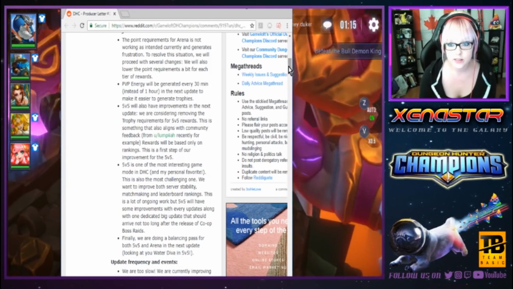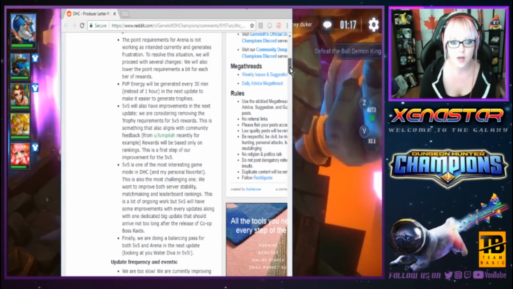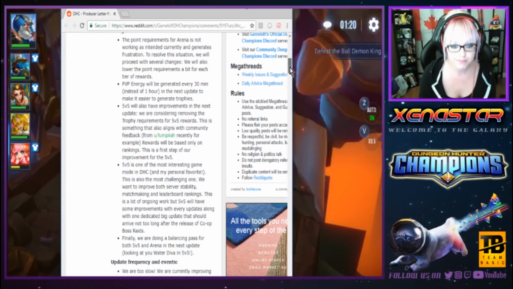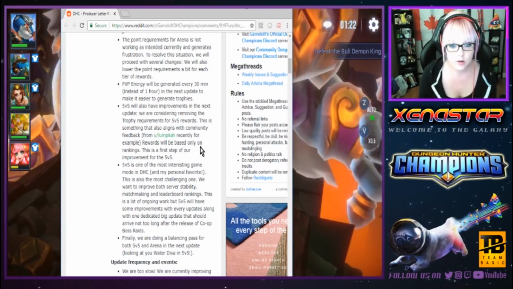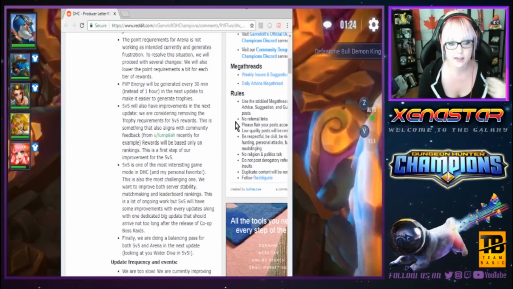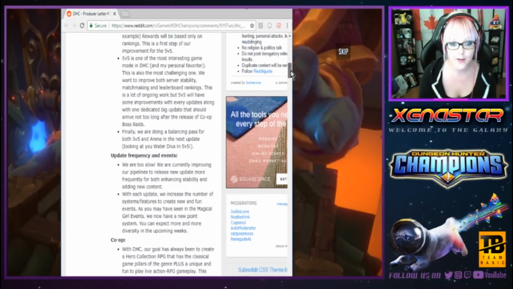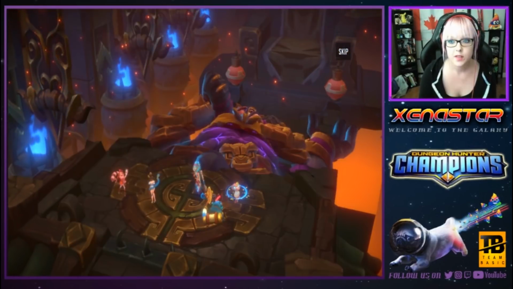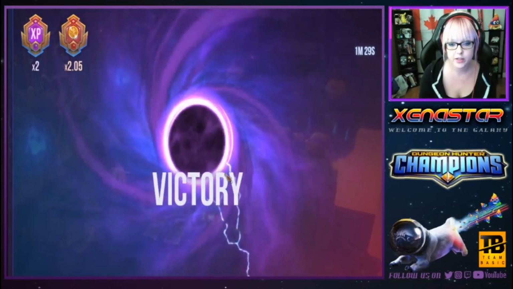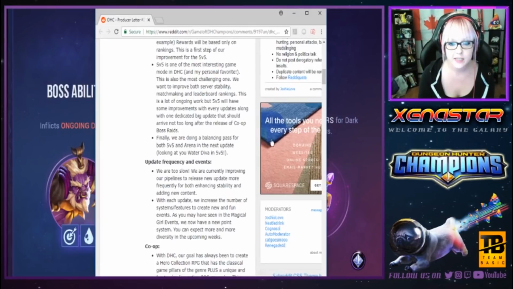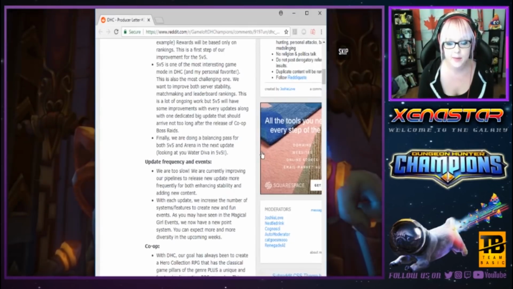And I think this is really, really good to see that some of this stuff is coming to fruition on this update. Rewards will be based only on rankings, and it's the first step for their improvement to 5v5s, which is awesome. Let's just restart this run. They're doing a balancing pass for both 5v5 and arena in the next update.